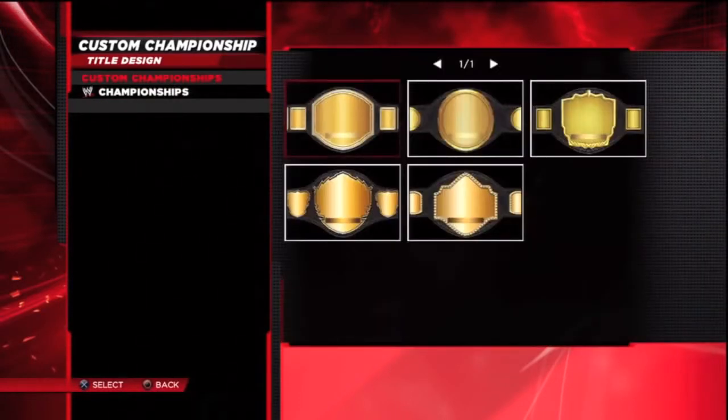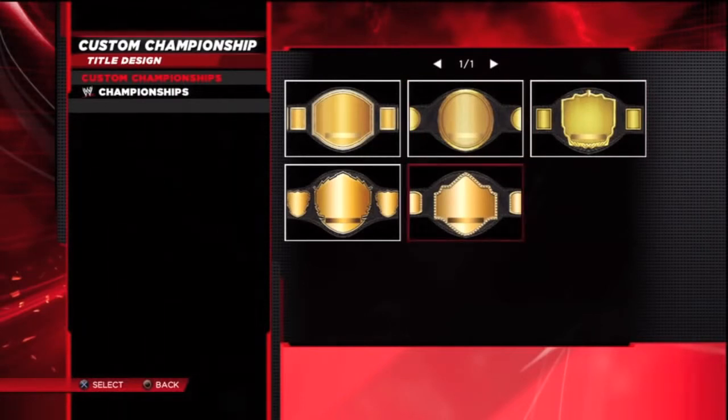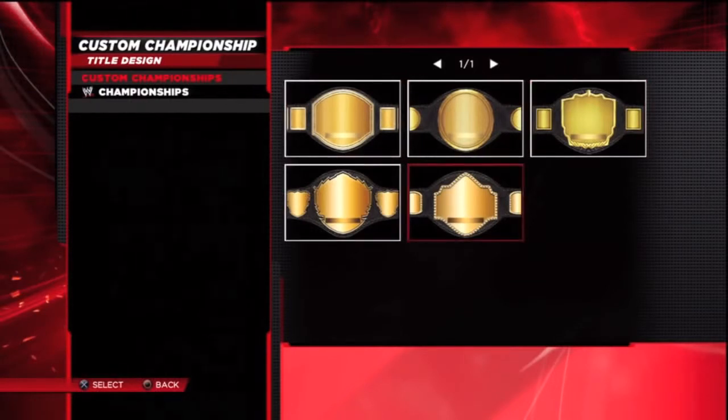So as you can see, you have two categories: custom championship and the championships. Custom means you can use the custom templates they're given. Championship means you can use the WWE titles that are in the game. So that's much better now that they put two different categories. Now in the template, as you can see here, there's only 5 available, so I'm gonna go with the bottom one, the last one, but there are 5 different templates.